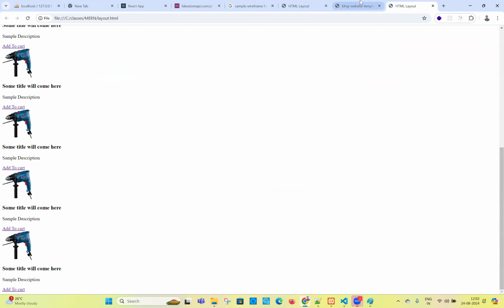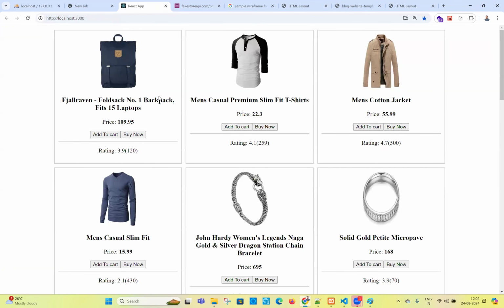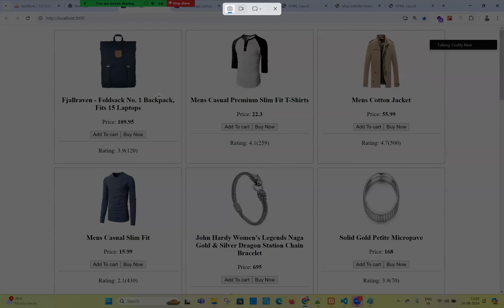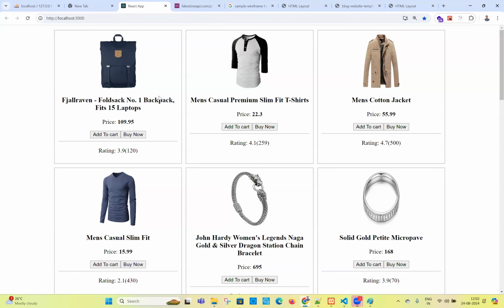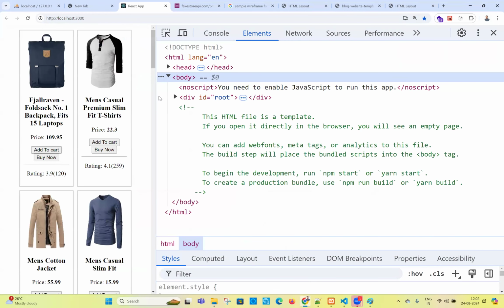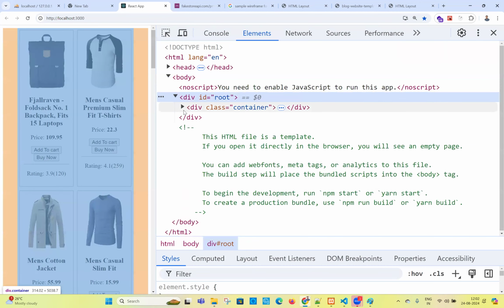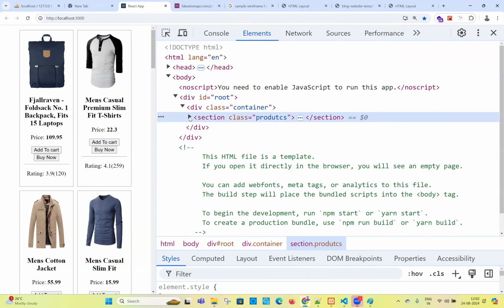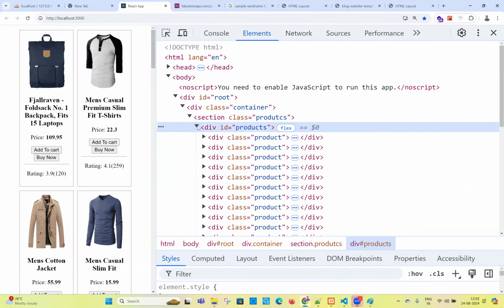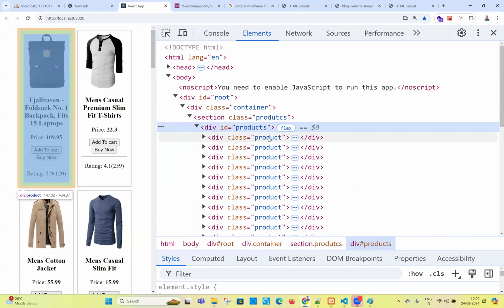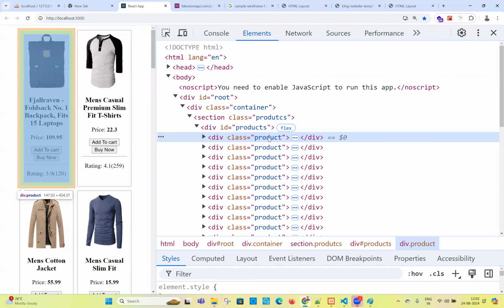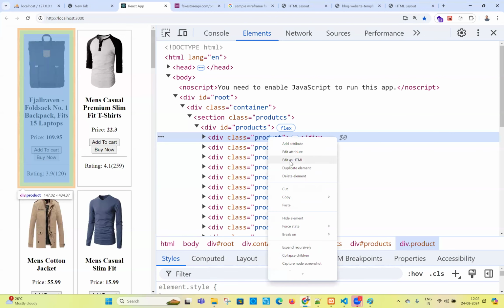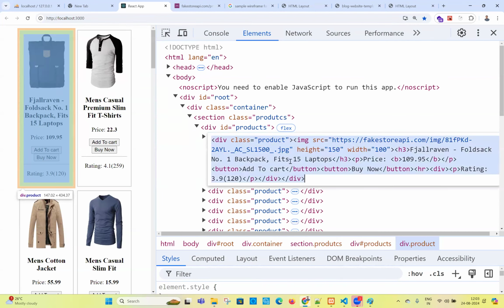Can I show you the structure also? Can you see this React structure? Right click here and check the structure of one product. One minute. Press F12. Sorry. Can you see? Don't worry. Go there. Container, products. Can you see, guys? Every product, this is a product. If you right click and edit this as HTML, can you see the structure of this?